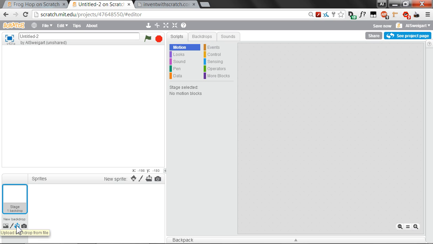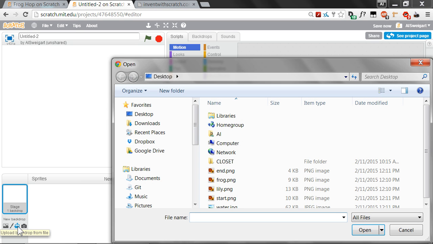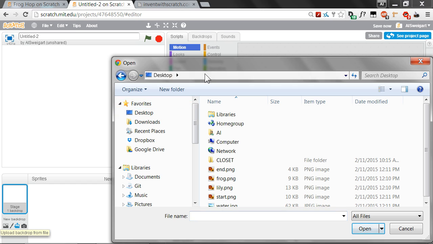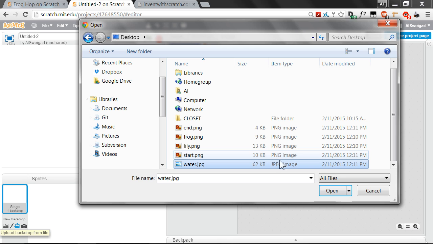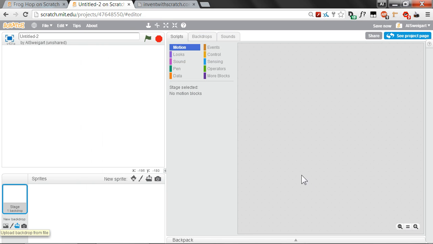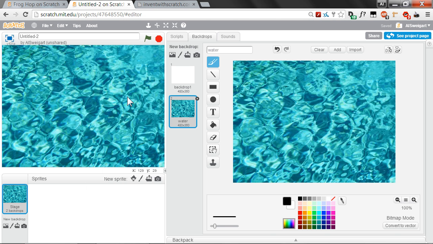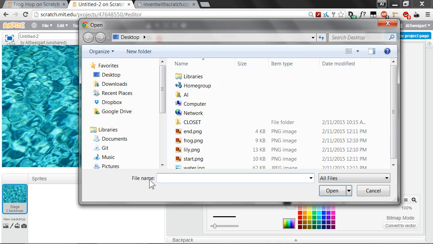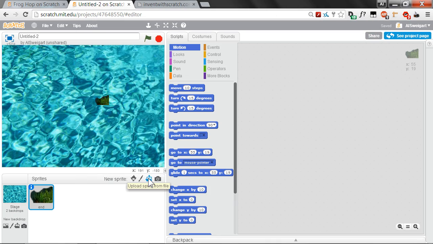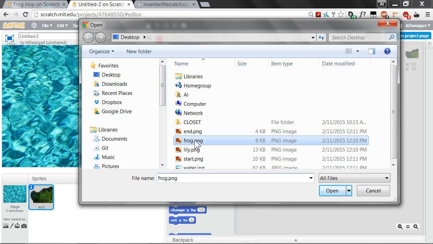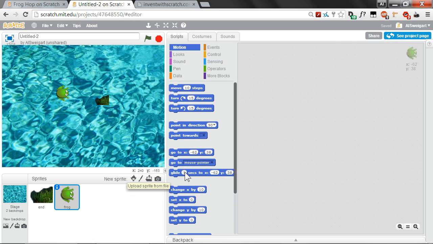Click on the Upload Backdrop from File icon for the backdrop. I'll go to the desktop and select the background, which was the water.jpg image. Then for each of the individual sprites, I'll click on the Upload Sprite from File button right here. I'll select End, and keep doing this for all of the other sprites.